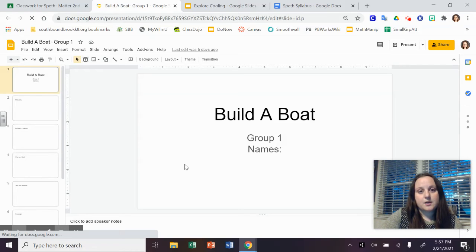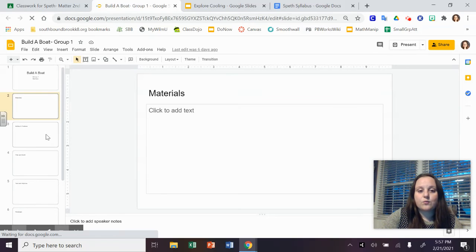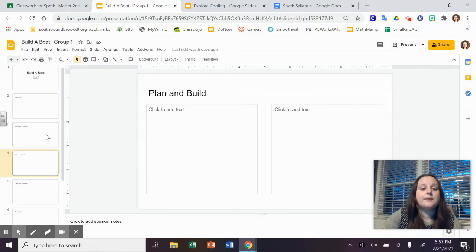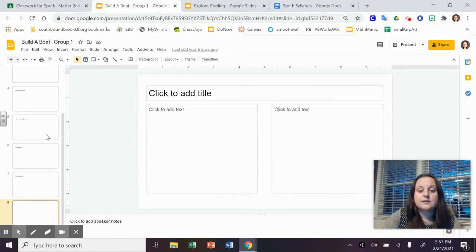Myself and our teacher moderator in our room will be joining students in the breakout rooms to help answer questions and guide them. However, students kind of have a blank slate here to work. So what I did was I went over what I needed to know from them: materials, define a problem, plan and build, test and improve, redesign, and conclusion.